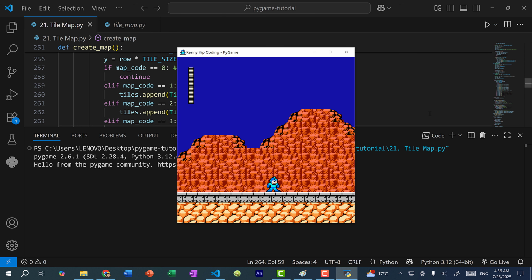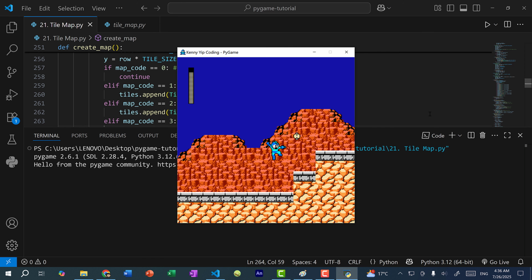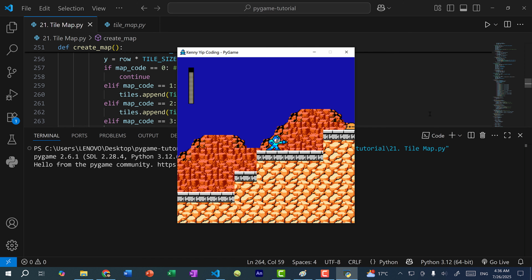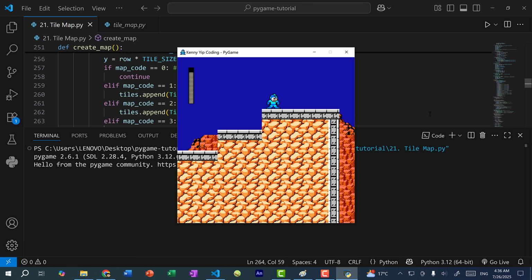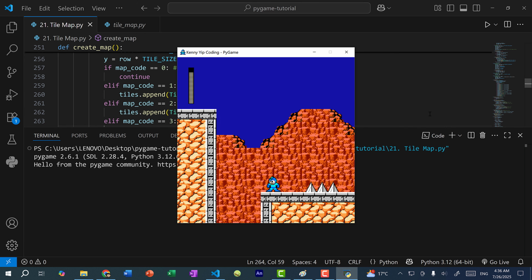And here we go, we have our map. And if I go to the right, you can see we have a metall enemy. And currently we need to walk a little closer so that metall can exit defense mode and start firing bullets. And we can also fire bullets. We have an item. Okay. And over here we have some spikes. And here we have a hole.